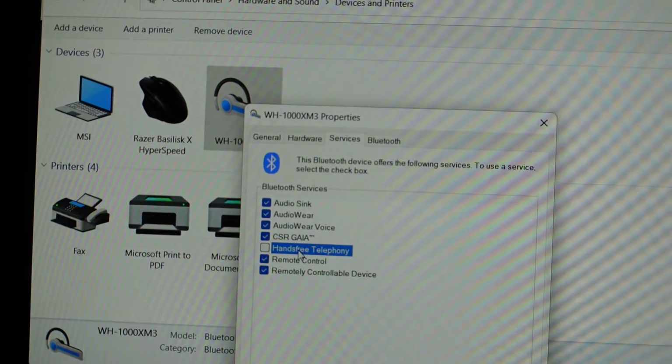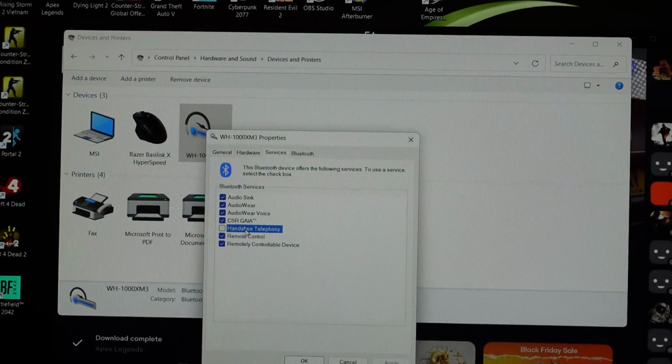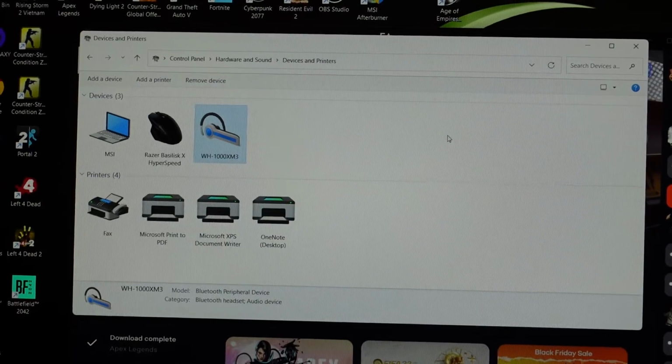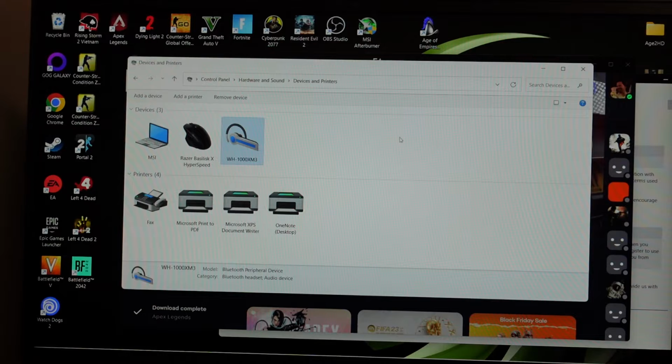With that, you will lose the ability to use your headset as a microphone, but it's going to make the audio quality a hell of a lot better for gaming. So a really quick one, really simple one, and I hope that sorts out your audio issue for Battlefield 2042.